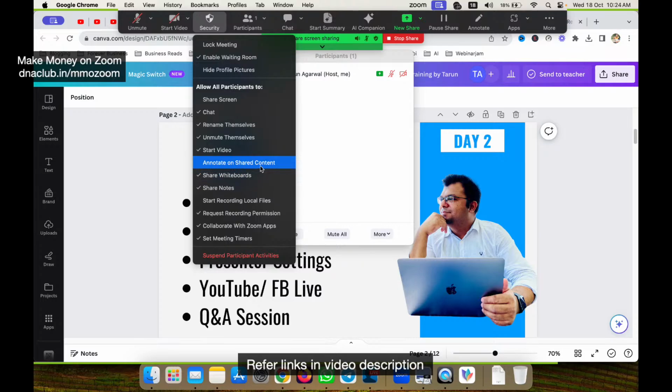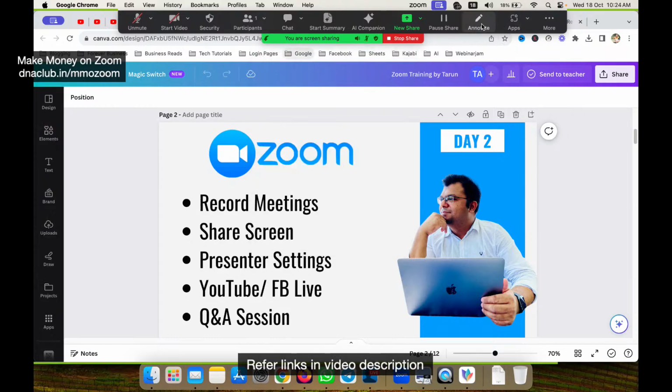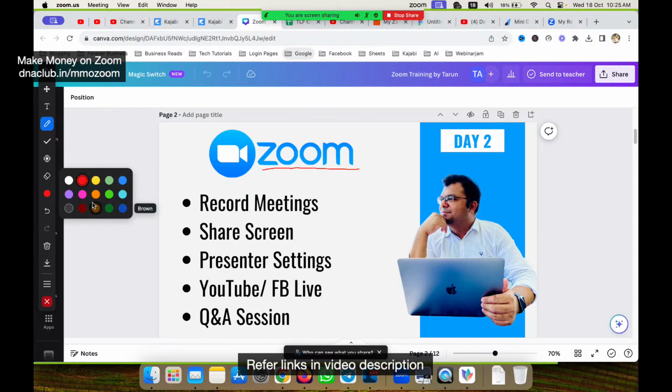Annotate on shared screen. Annotate means people can write on the screen. Suppose I want to explain something, if I click on the annotate button, I can actually write on the screen. I can choose which color I want to use. Okay, today is day number 2.